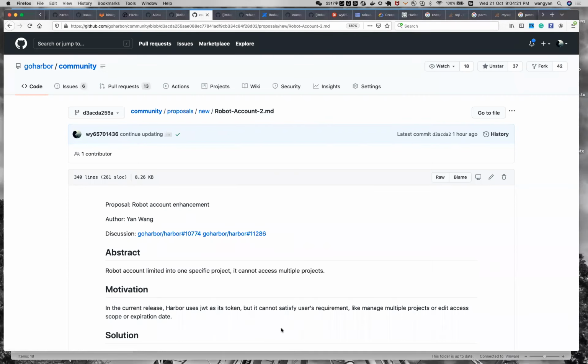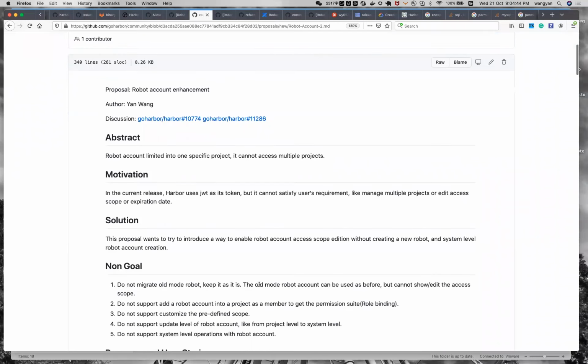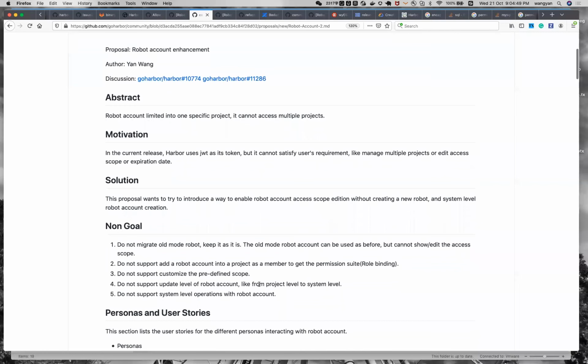there are two issues. It needs the robot to have the ability to access multiple projects. Another one is to allow additional scopes to be provided to the robot account. So based on the above requirements, we want to have a robot version 2. In the robot version 2, we will have a system level robot account and the new credential mechanism, which can let the admin edit the access scope.